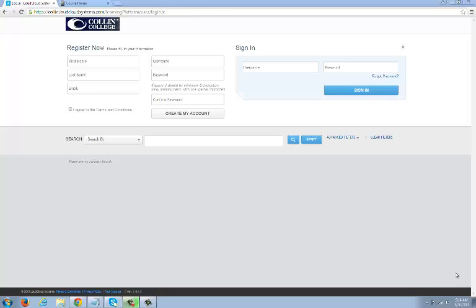So now let's take a look at the course specifically. You can access LoudCloud by going to collin.loudcloudsystems.com, or there's also a link provided in Cougar Web for you. You will log in using your Cougar Web username and password. So I'm going to log in here with my fake student account.